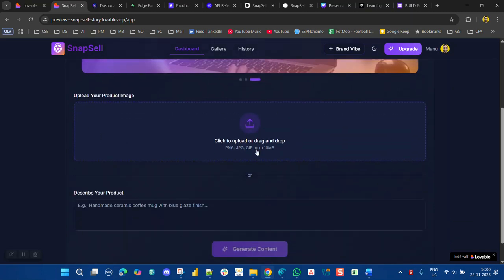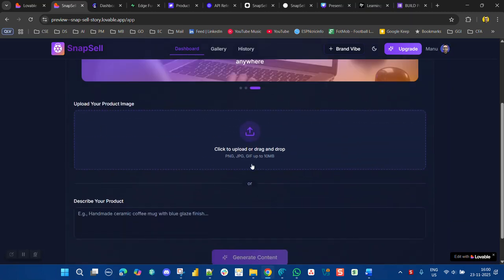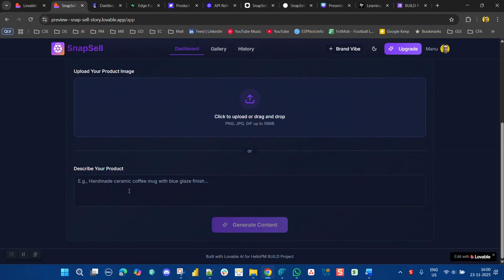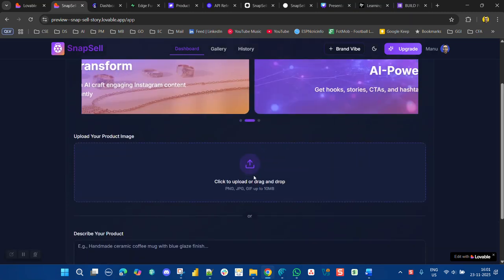Then we have this upload image section, and what the user has to do is they can either describe their product. Suppose, let's take an example, there's this jewelry brand, they make silver jewelry. So this is where they can describe their product. Suppose they have launched a new necklace, they can either describe that necklace here, or they can simply upload the picture here. So let's do it with an example.